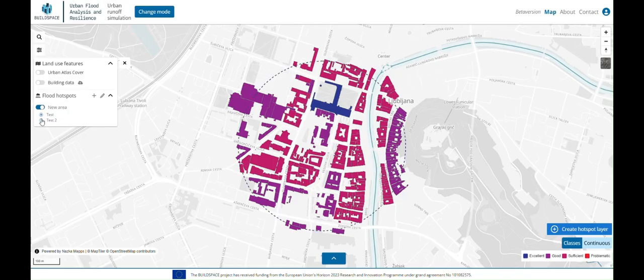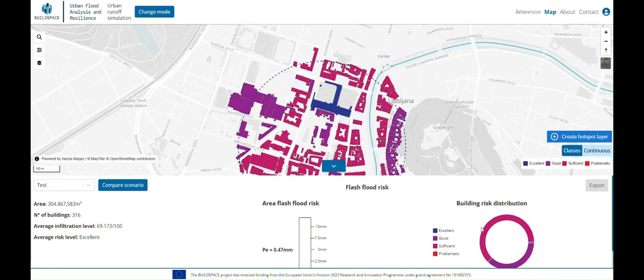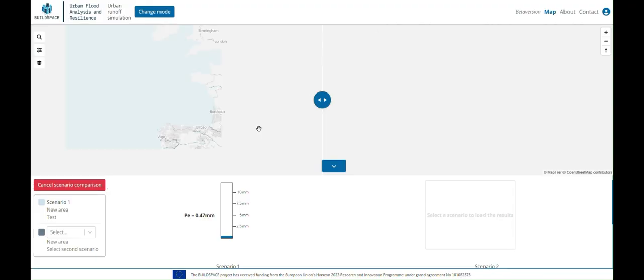In the layer selector, result layers can be activated or deactivated by using the toggles and radio buttons. The data panel will show the whole area flash flood risk, as well as the distribution of all buildings into different risk categories. The service also has a built-in comparison functionality.